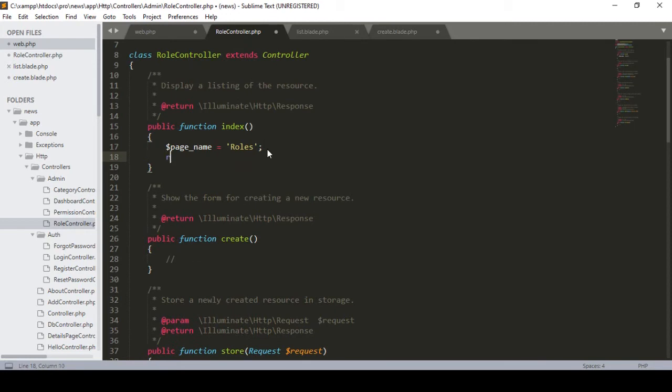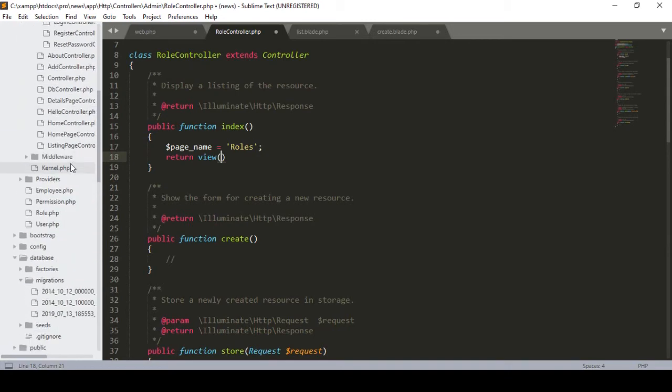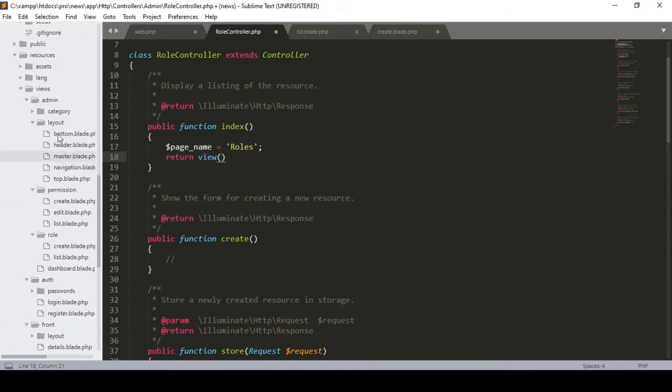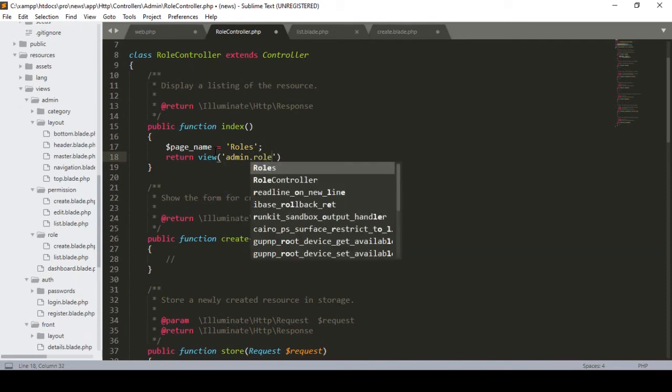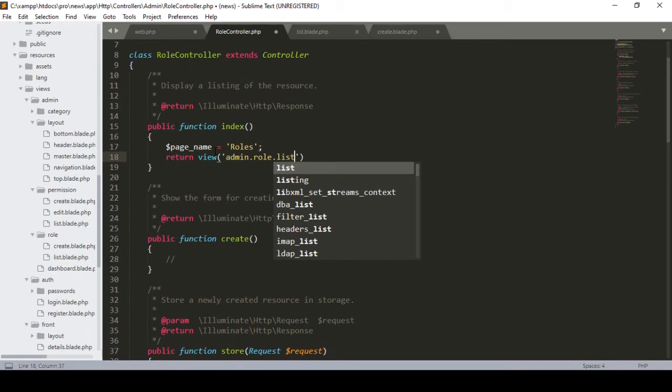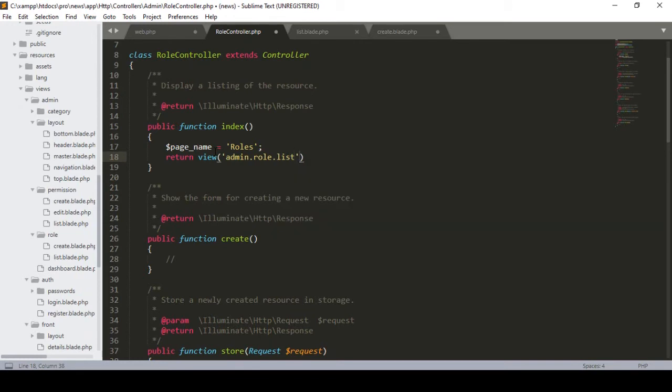So here I just return the view, and into the view, which page do you want to redirect to? Here I want to redirect to the role list template in our admin. So here I define that directory: first of all there is admin, and then I define role, that means the role folder, and then the file name as list. I also want to compact that page name. So here I define that page name in that particular position. So those are the things I want to do in our index.